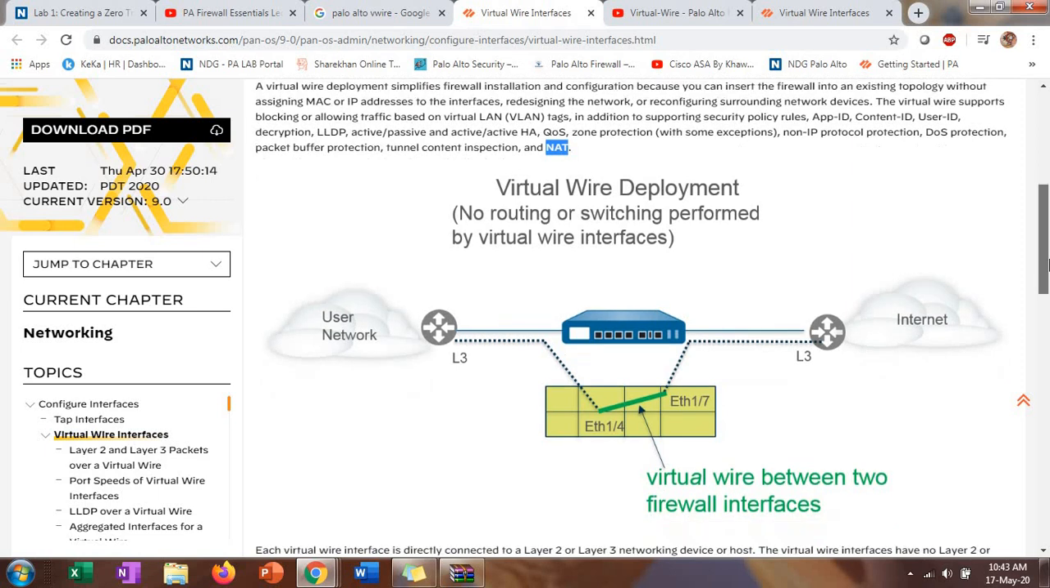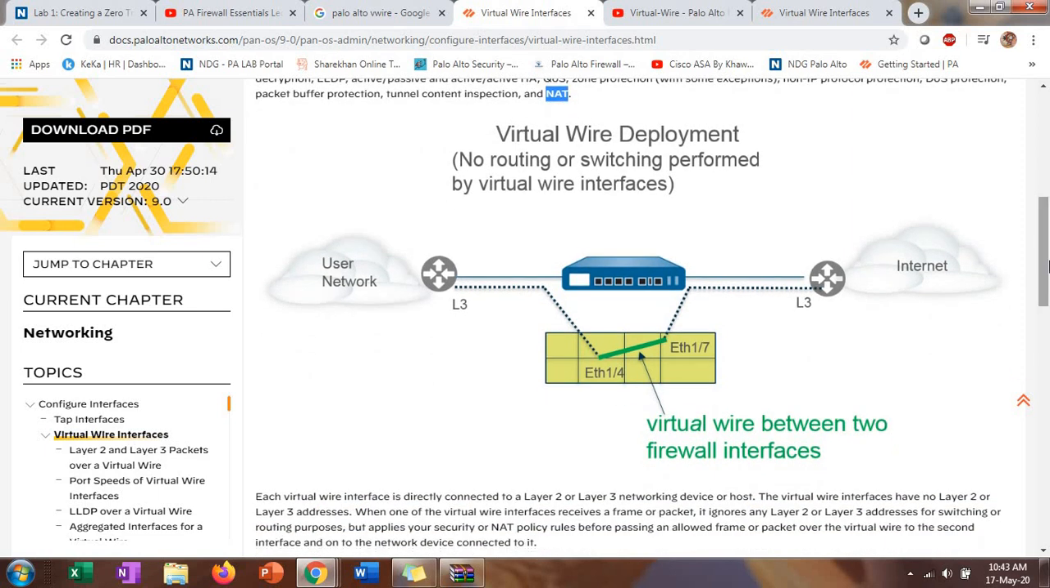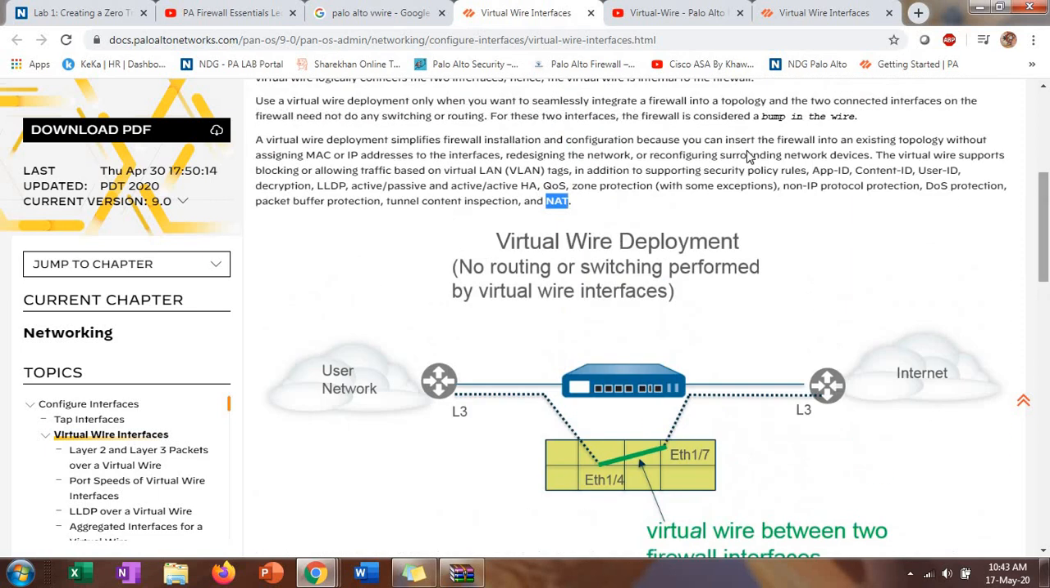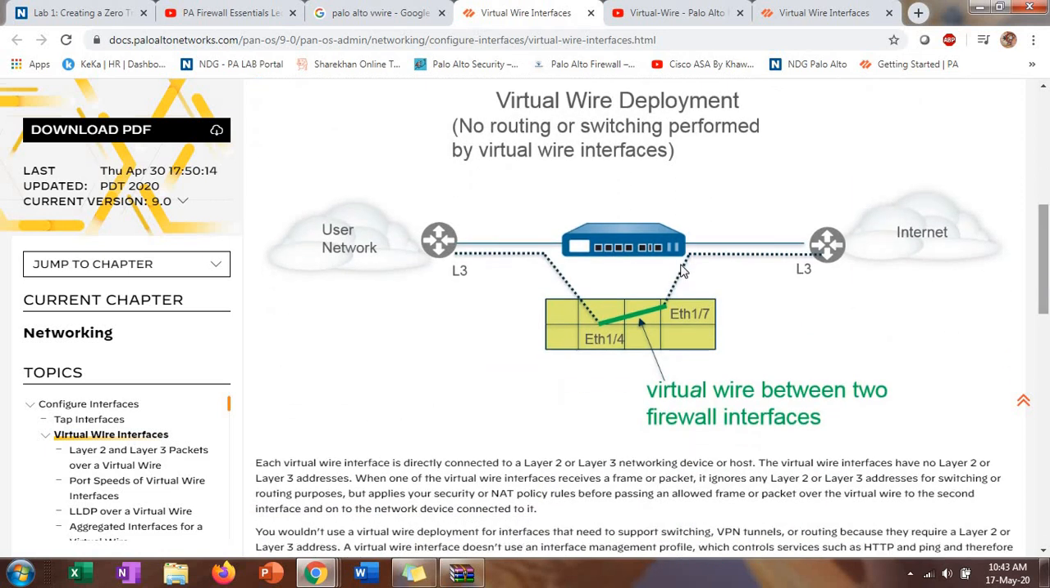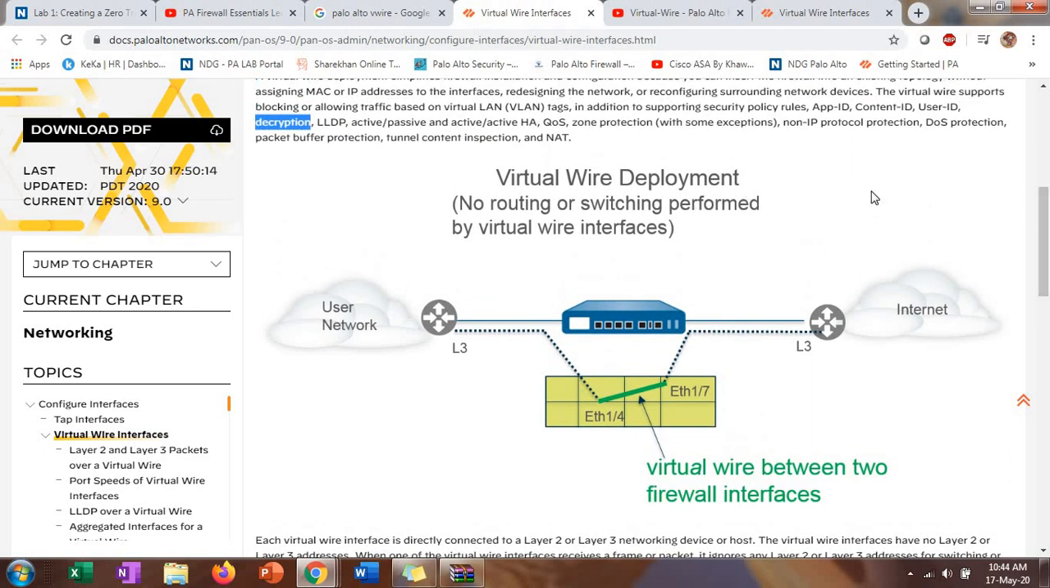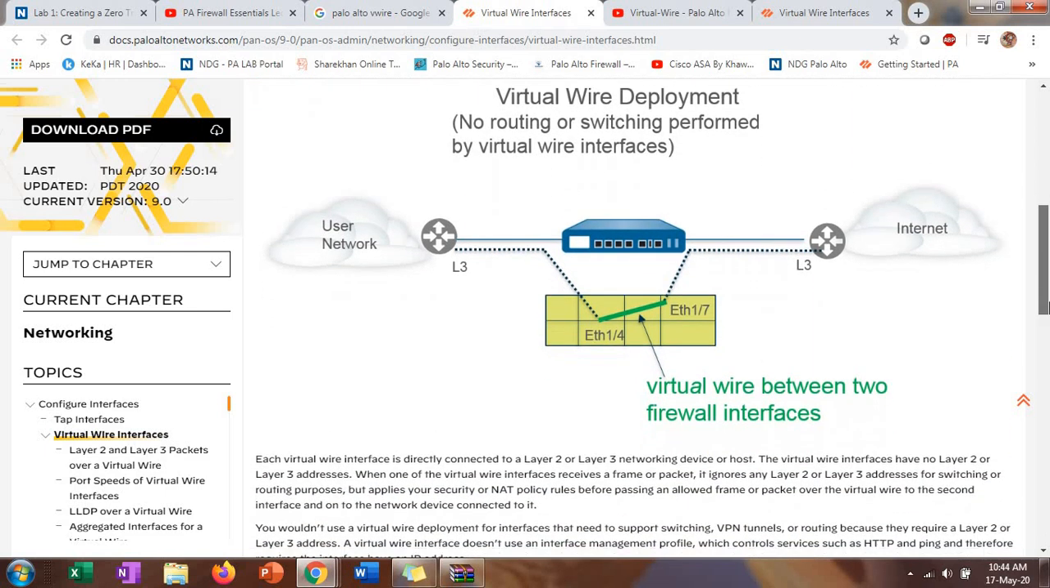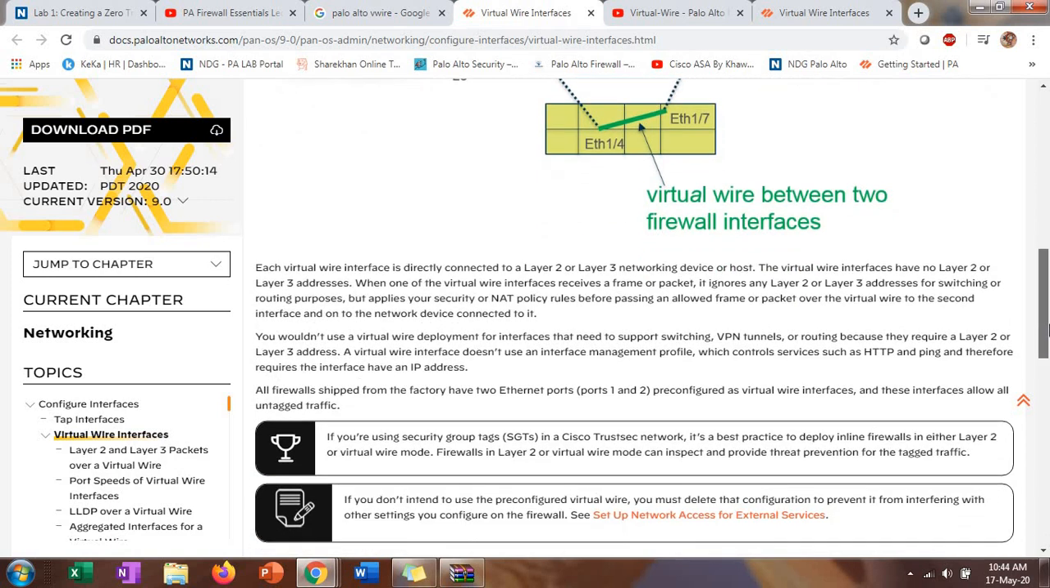So what I want is to leverage the features that we have talked about, like NATing, inspection, identification of the users and applications with the help of App-ID, Content-ID, and User-ID. I want to do the decryption, but I don't want to change my networking related information or the configuration that is there on the core switch or the internet facing router. So in such a scenario, we will be deploying our Palo Alto in virtual wire deployment. So we can do NATing as well.